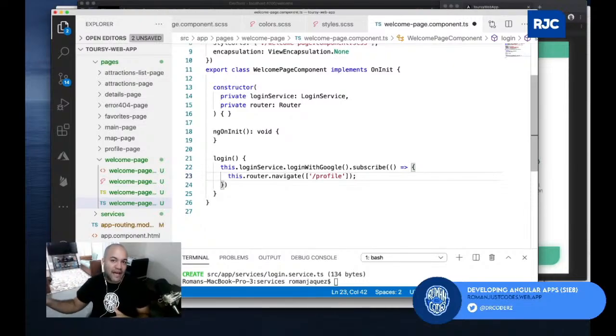So I can consume that in the other page, which makes it very simple. I don't have to be passing crazy stuff through the routes. So I just make sure that I log in. All that information I persisted in my state in that login service. So I persisted in that behavior subject.